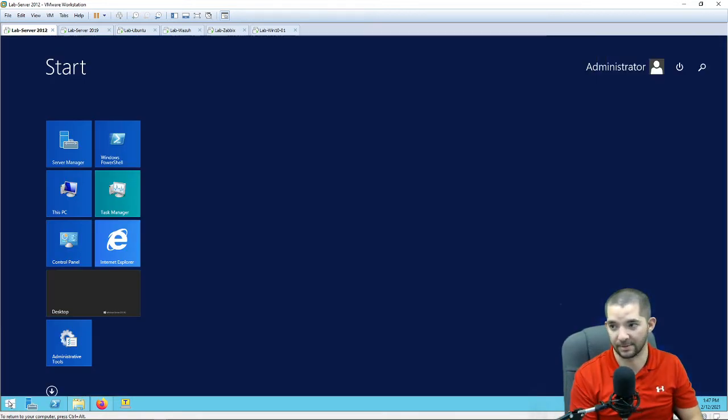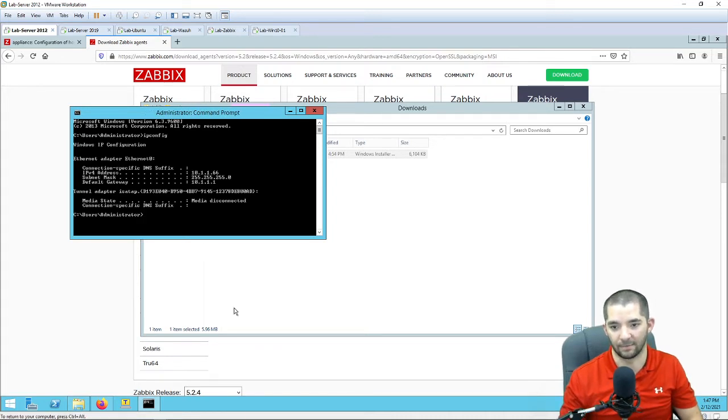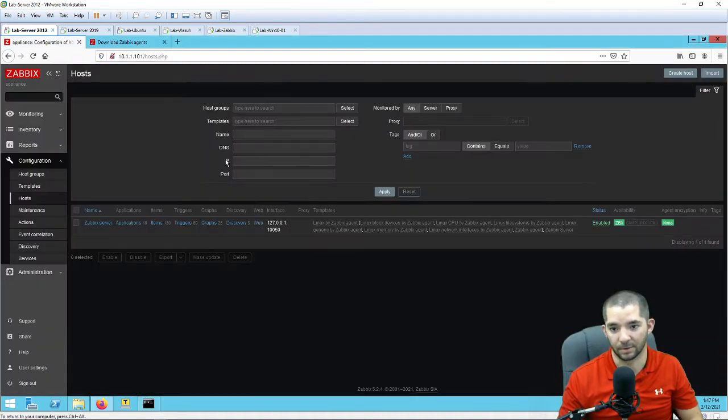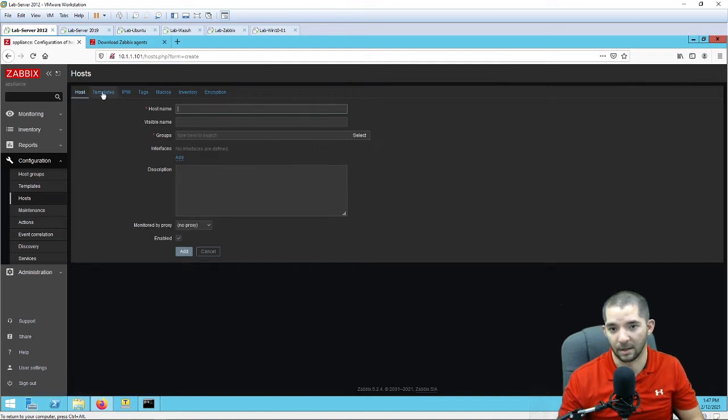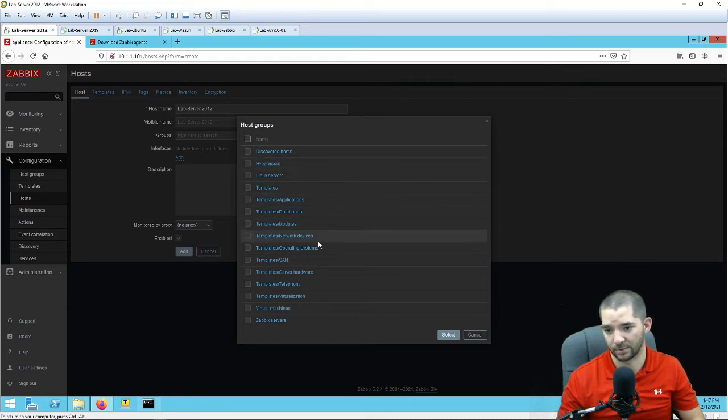So what you're going to do next is type in CMD or PowerShell if you want, and then type in ipconfig, and then we have a 10.1.1.66. So let's hop back over here to the GUI for this, and in the top right hand corner, we're going to type in create host, and in this instance we're going to say we want the host name to be lab server 2, and that will kind of ghost print your visible name. And then we're going to hit select on this.